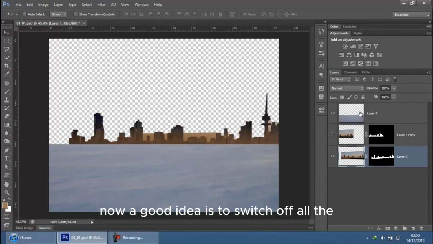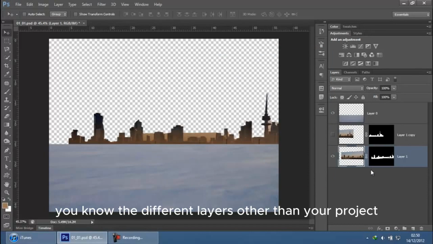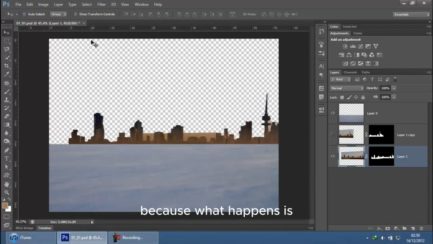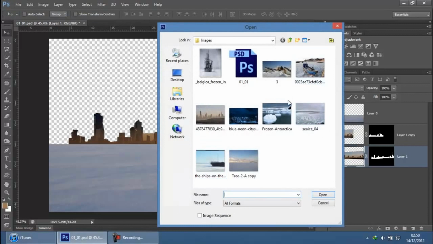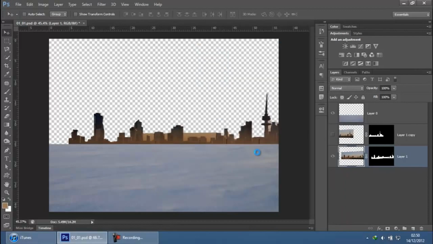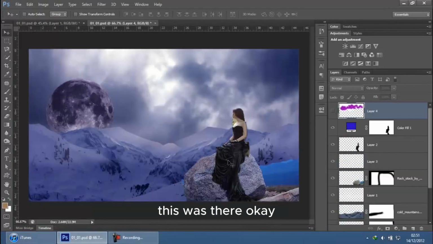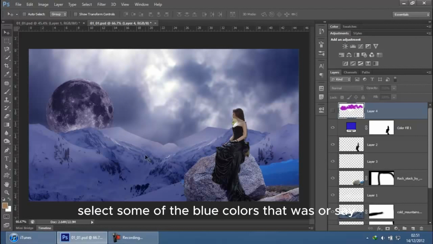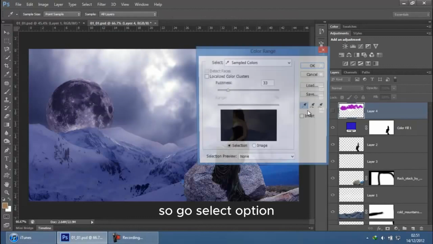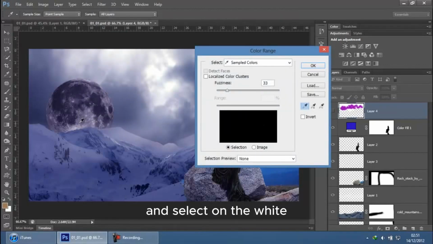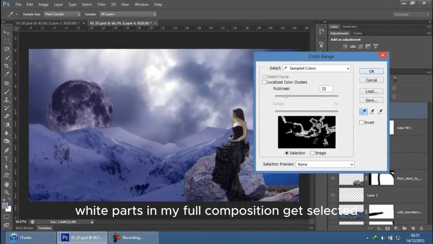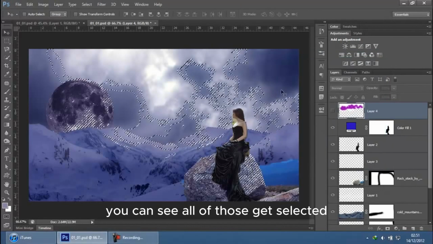Now a good idea is to switch off all the different layers that are there in your project, and then to use this technique. Because what happens is, I'll just quickly show you another file that I was working on. Okay, so say this was there, and now say that I wanted to select some of the white colors that were there in this moon. So I'll go to the select option, and if I take this eyedropper and click on the white icon, you will see that all the different white parts in my full composition get selected. And if I click OK, you can see all of those get selected.